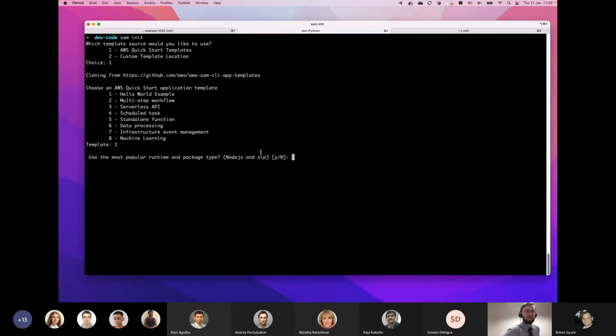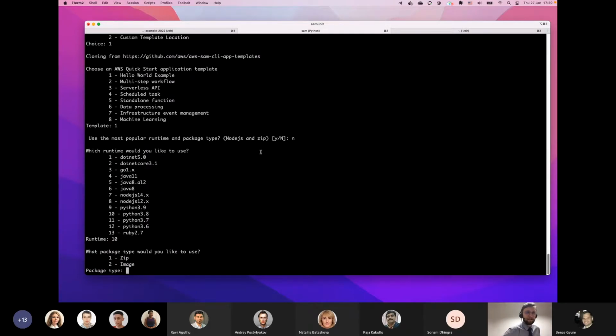It asks me to use the most popular runtime and package type. No, I do not want to use the most popular runtime. For example, I'd like to use Python for this, and I'd like to package my Lambda functions as zip or image. If I choose zip, my code will be packed into a bundle of type zip and uploaded to S3. If I choose image, it will be packed together with some Docker runtime and uploaded to Elastic Container Registry.